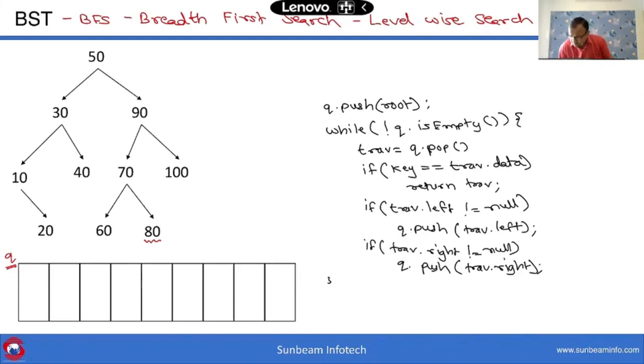What are we doing here? Since it is a searching algorithm, we are trying to search. We are not trying to print. If you want to print, you can print also. Choice is yours. I cannot stop you. It is up to you. But I'm just trying to tell you that we are searching for an element here.